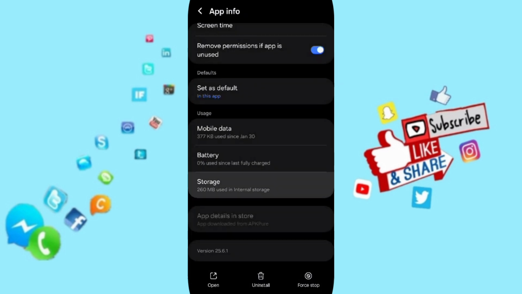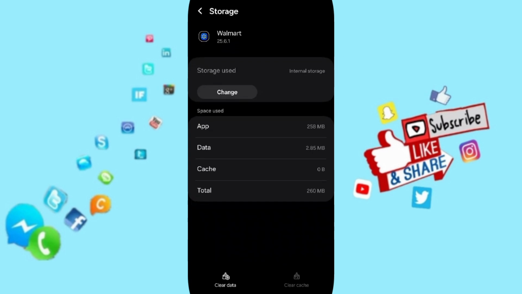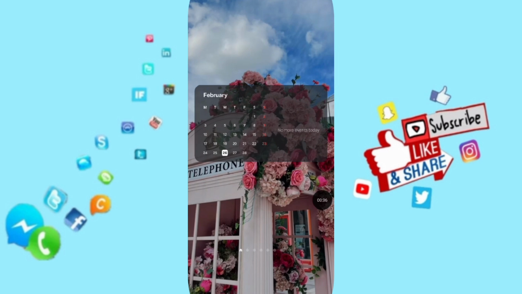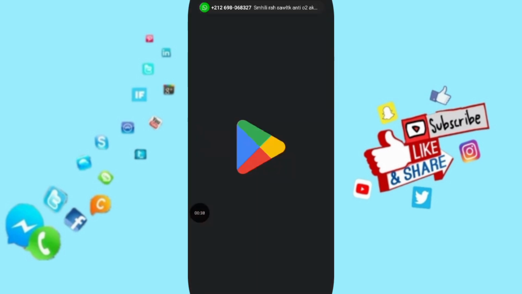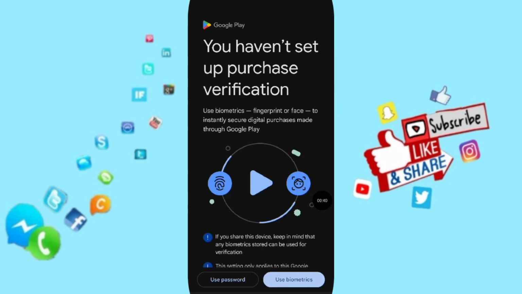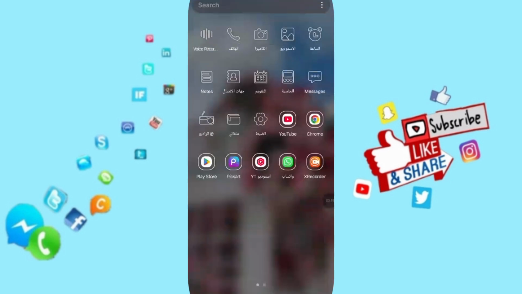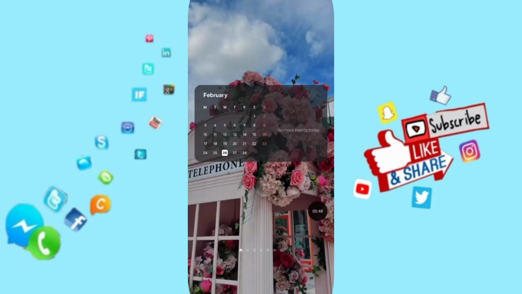Here you will enter the storage window. Then we click on clear cache. Here we go to Play Store. You will search for the application of Walmart and then you will update your app.